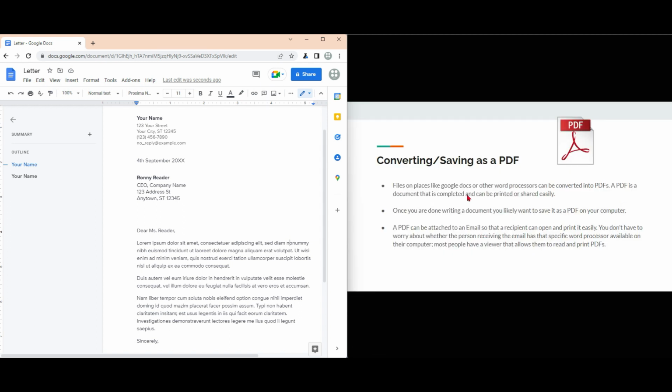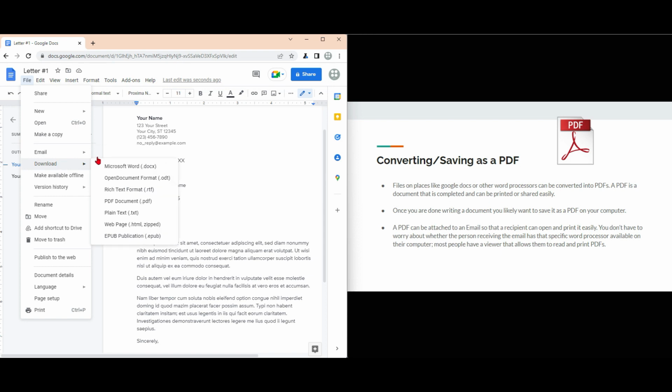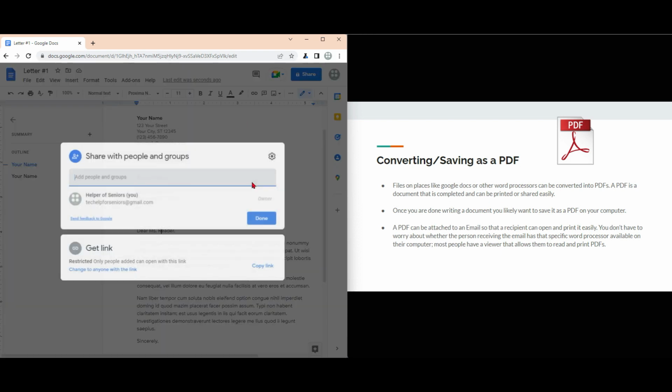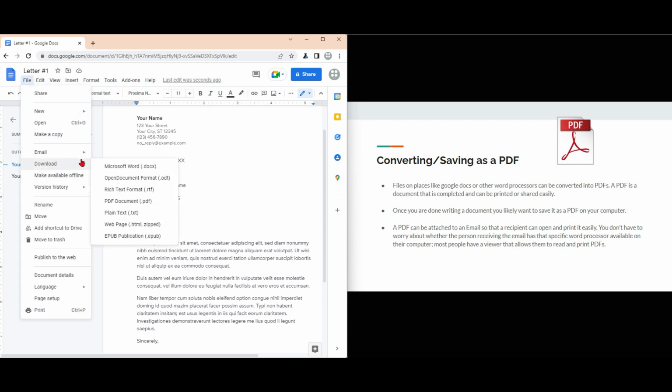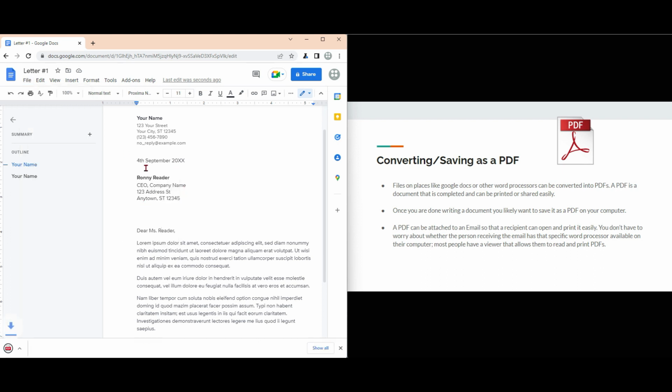Converting and saving a PDF. So let's say we were to call this letter number 1, and then you wanted to send it to someone. If you tried to share it or email it, you'd have to give them access first, and you have to type their names in there, and they could maybe see it or read it or something like that. So what you want to do to have universal compatibility is basically save it as a PDF.